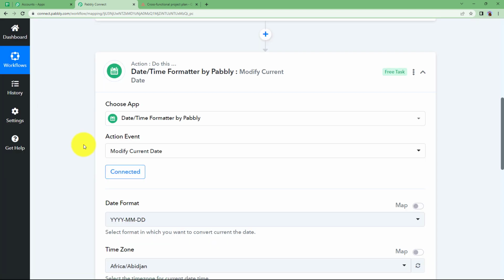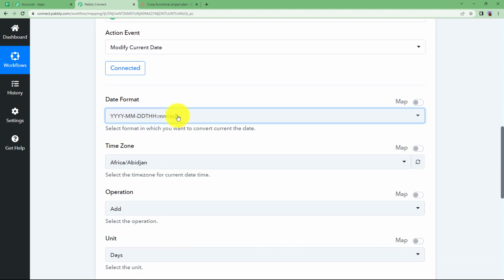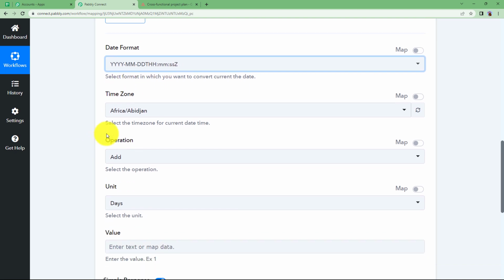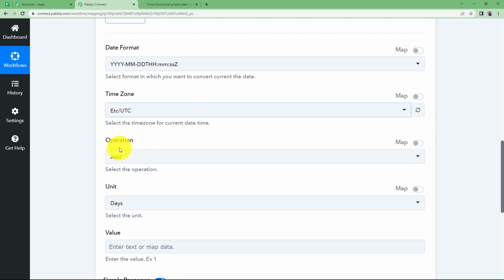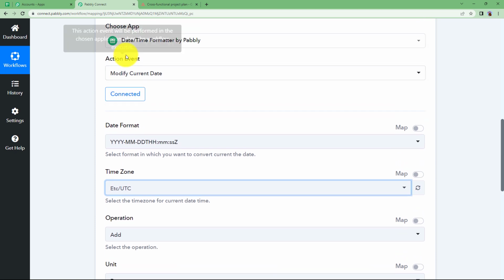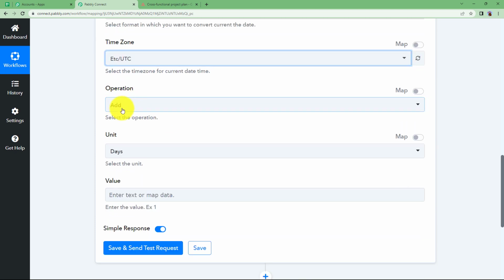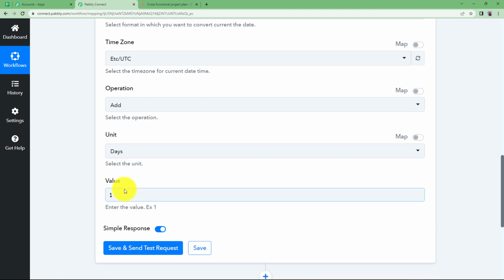Click on connect. Now connection is not a problem. What is the format you want? This is the format you're looking for. Make sure you select this format in datetime format every time in this workflow. The time zone is going to be UTC. Select UTC as your time zone. And what is the operation? Add. So you're going to modify the current date. So first datetime formatter will fetch the current date, and then you will be modifying it according to this setting. So you're going to add what? Days. How many? 1. So it will add 1 day to today's date, which means the date will be for tomorrow.